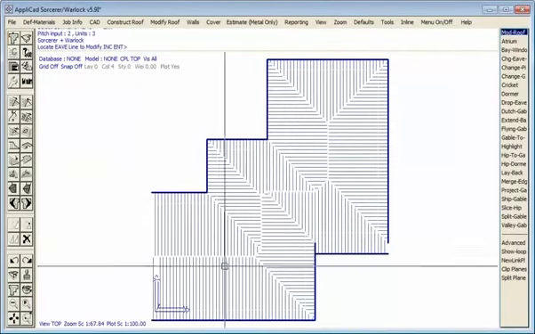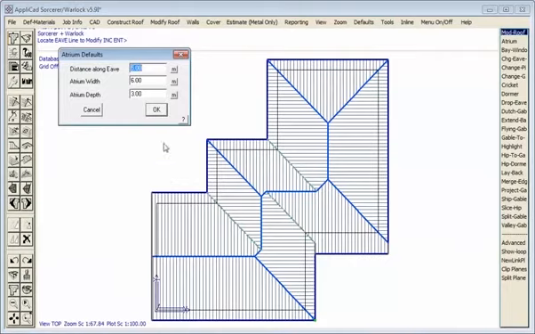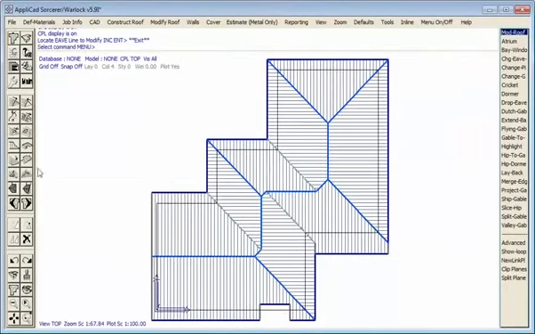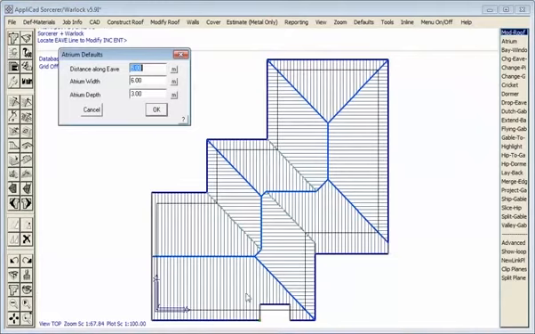Then perhaps we can add an atrium. Now an atrium allows us to install an opening in the roof that goes up the roof, or an opening in the roof that goes down the roof.